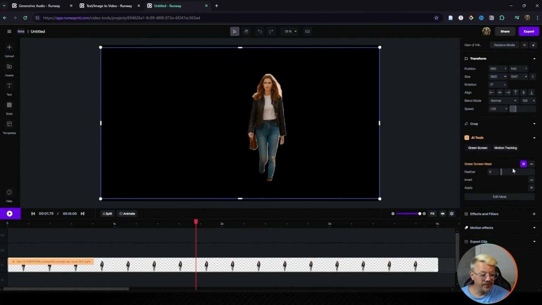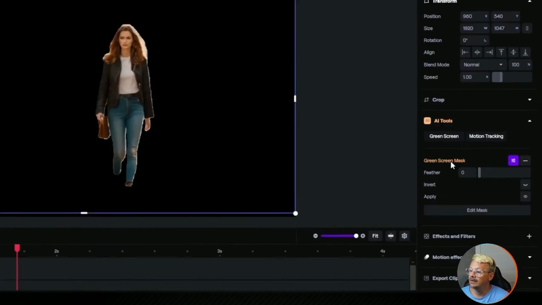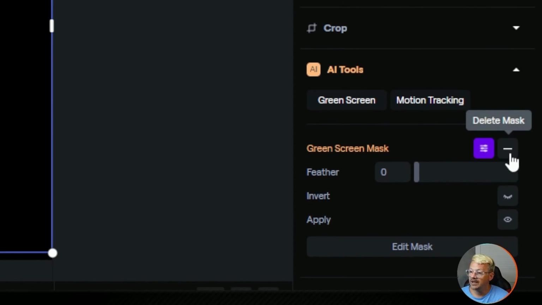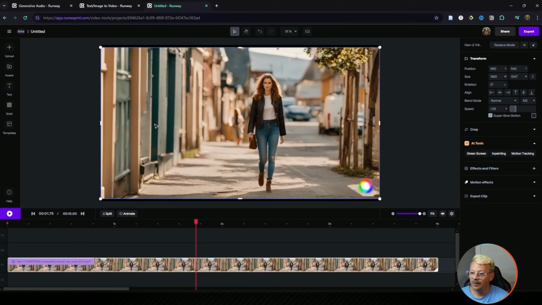And we were playing with the mask just to see how it worked, but I don't really want her masked. So I'm going to go ahead and come over here on this right menu next to green screen mask. And I'm going to click this minus button to remove the effect. And now we're back to unmasked the whole scene.